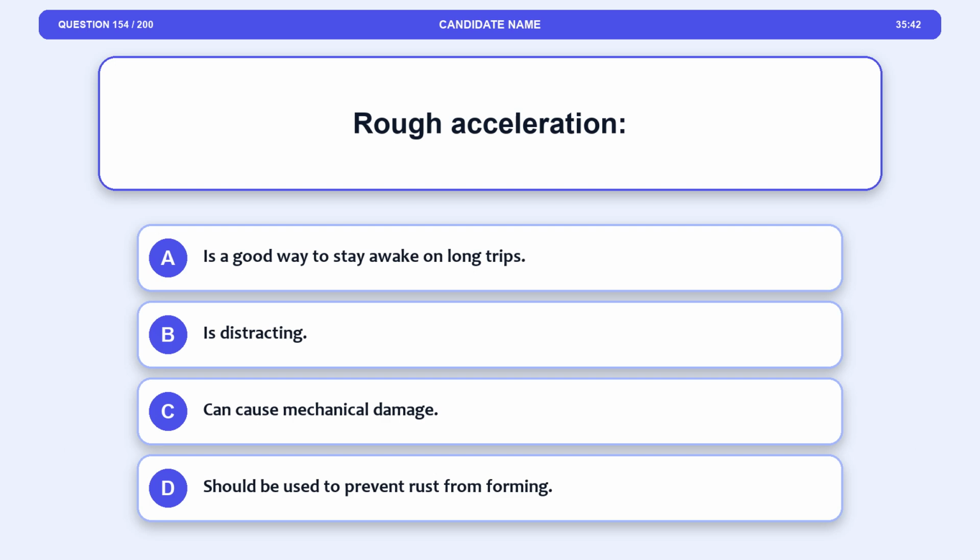Question 154. Rough acceleration. Option A is a good way to stay awake on long trips. Option B is distracting. Option C can cause mechanical damage. Option D should be used to prevent rust from forming.